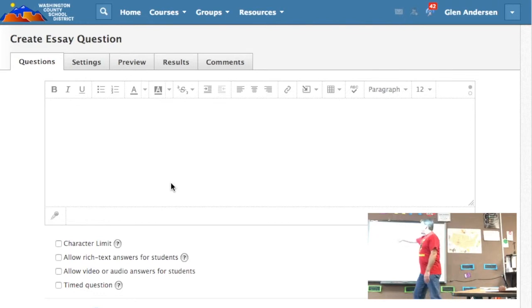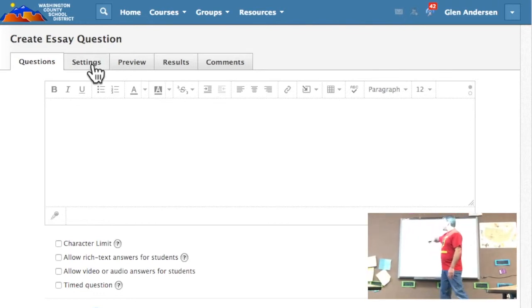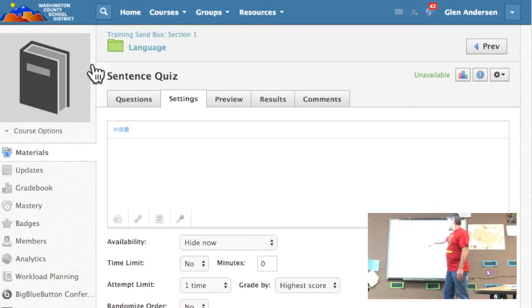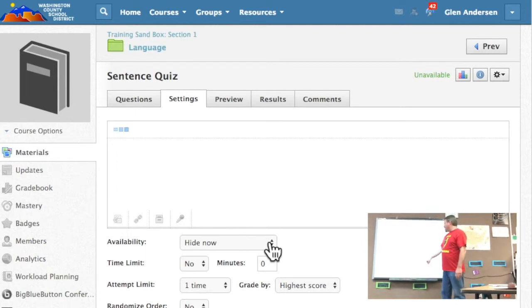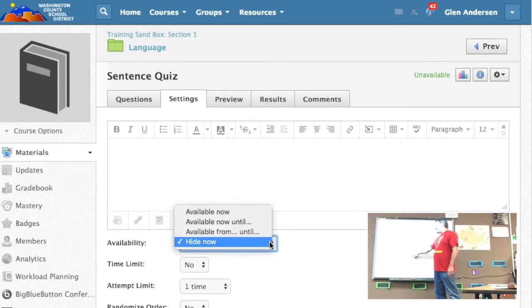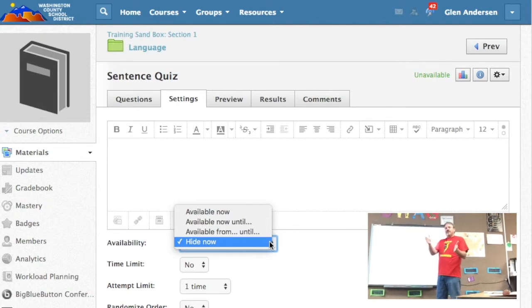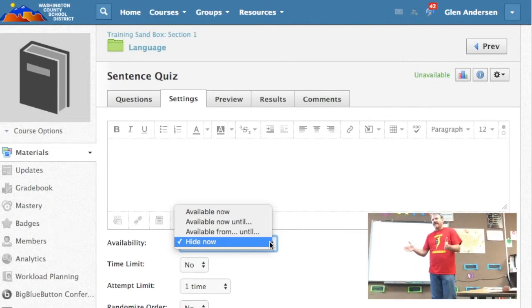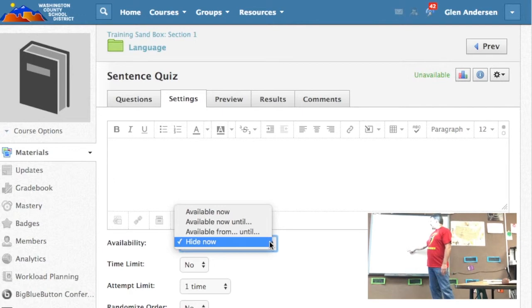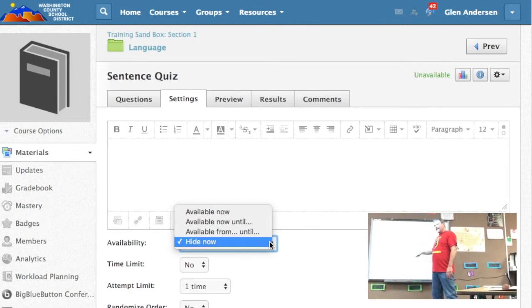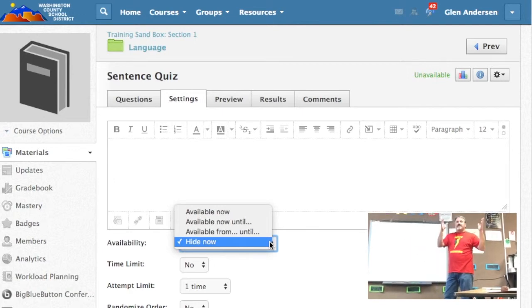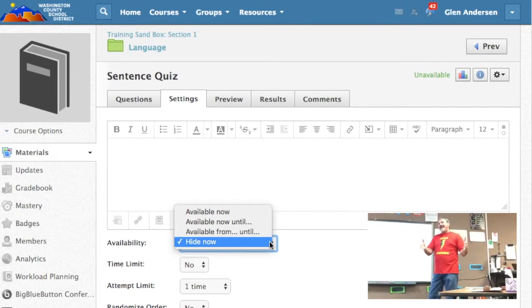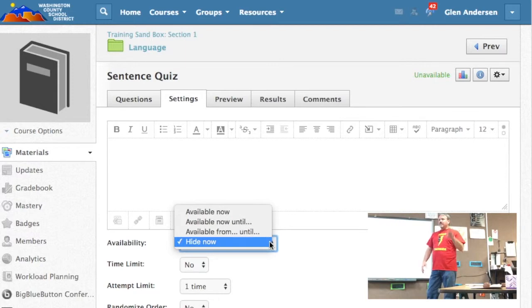And the nice thing about this is once you get your questions in, you can go into settings and you can say, I want it hidden right now. But you can also say, I want it available from Tuesday at 10 o'clock till Tuesday at 11 o'clock. That's under the Availability settings. So you can set a time period. You can say, it's only available on this day. So I can hide it until they're ready for it. Yeah, so I don't need to create a separate one.